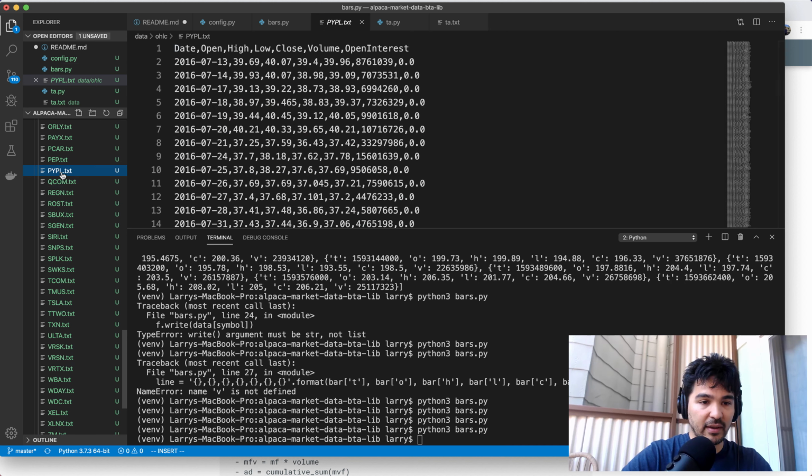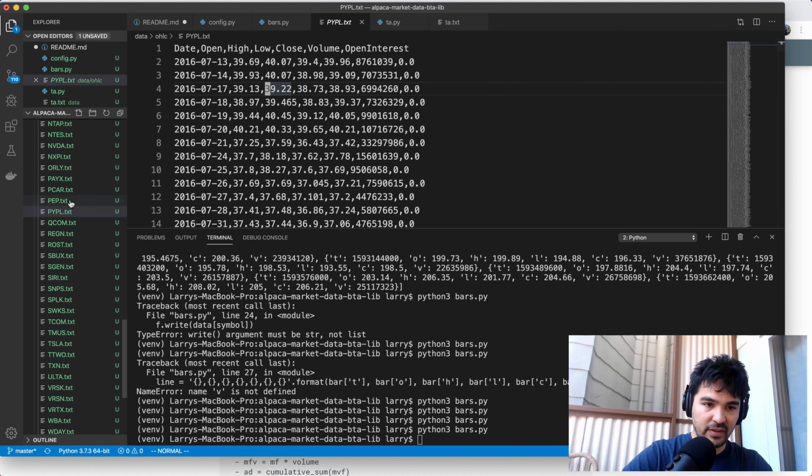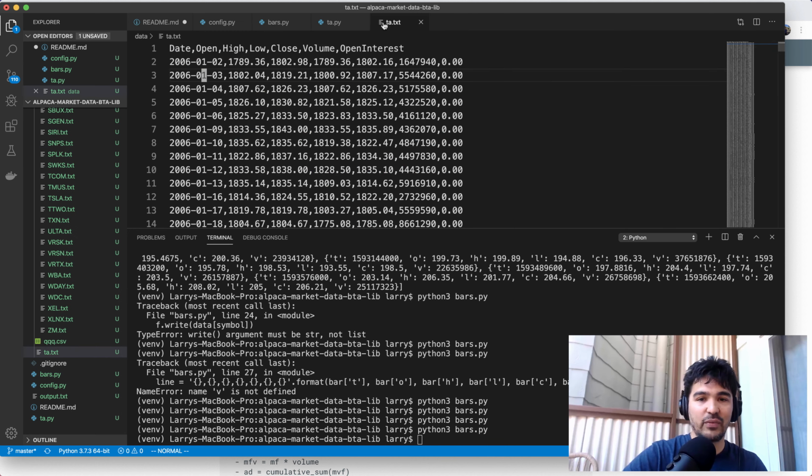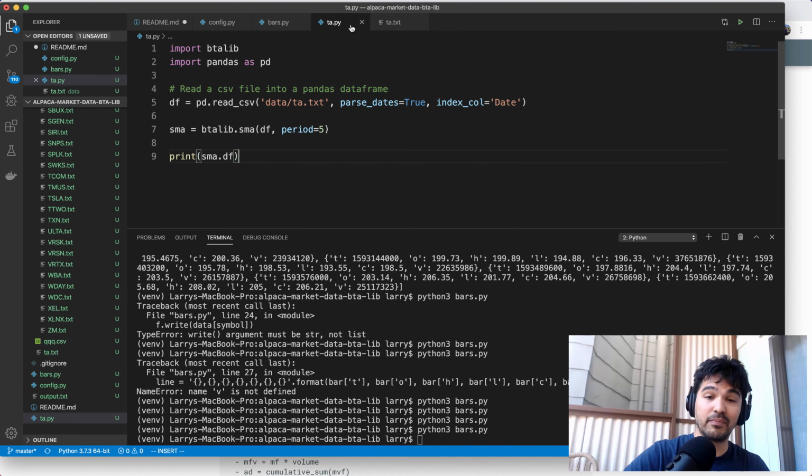So if I want to check on like PayPal, there you go. If I want to check on Lululemon, there you go. So we have tons of data sets now, and then we also have bta-lib, the Backtrader bta-lib, that has a way to read a file in that exact format and apply technical analysis to it.